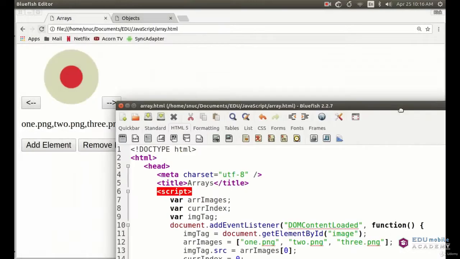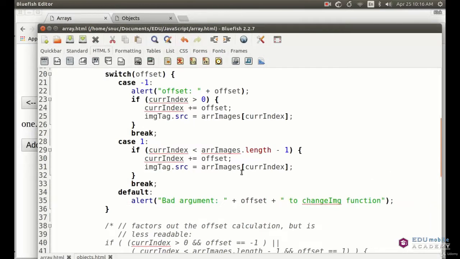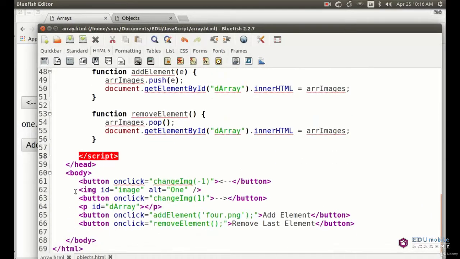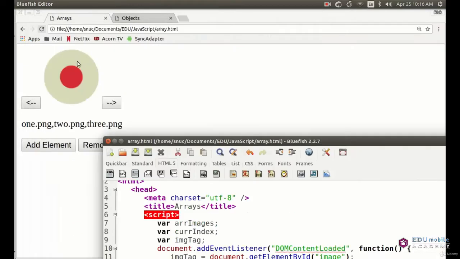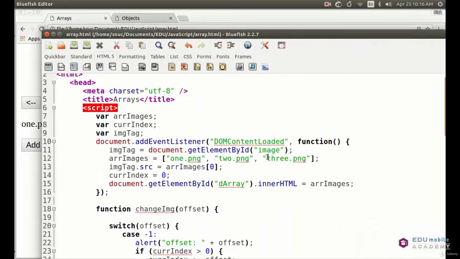This is the element that encloses this image. It is an HTML img image tag. So it's down here, image ID image, alt of one. This could be an alt of image, what have you. This image is being populated in the add event listener for DOM content loaded by, first of all, setting up an array of images. The way we set up an array is simply with square brackets and then the things we want in the array.